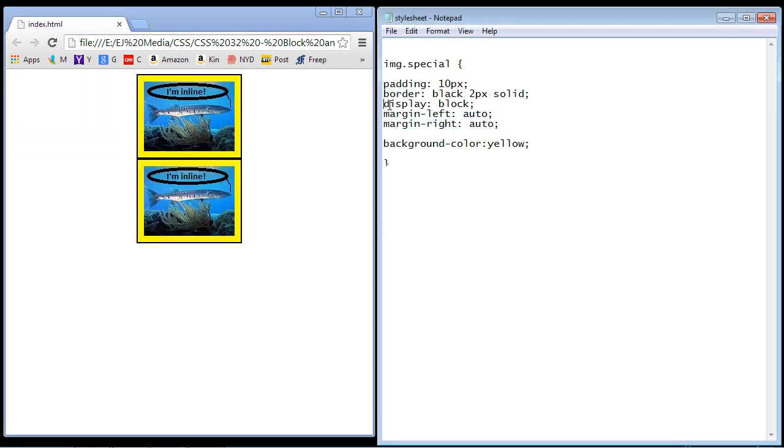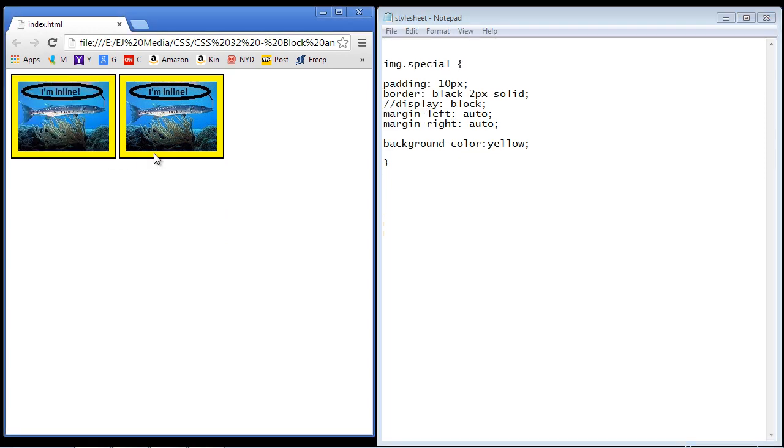Now let's go ahead and comment out the display property again. And you can see we can't center them anymore. In fact, they're being treated as inline elements. So that's one trick you can use if you want an inline element to act as a block element. And as I said, you can also convert a block into an inline element, but I really don't use that too much. I usually convert inline into block elements.